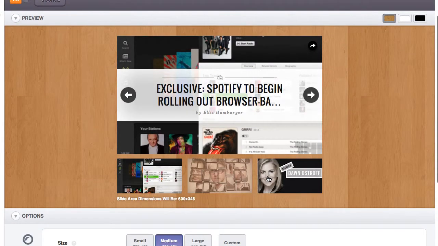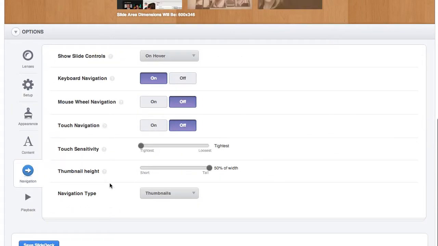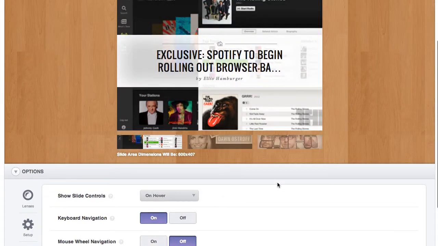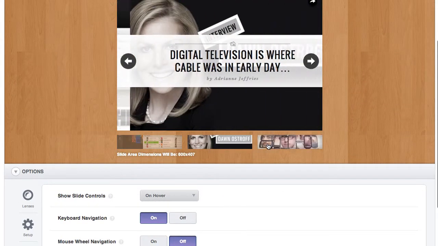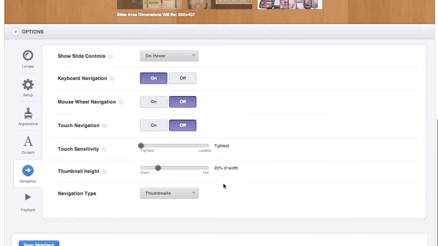If this doesn't work for you, we've actually put a navigation option where you can adjust the height of the thumbnails. So right now, I set them to be 20% of their width. This works if you have a different design aesthetic in mind. You can also change the thumbnails to dots or turn them off completely.